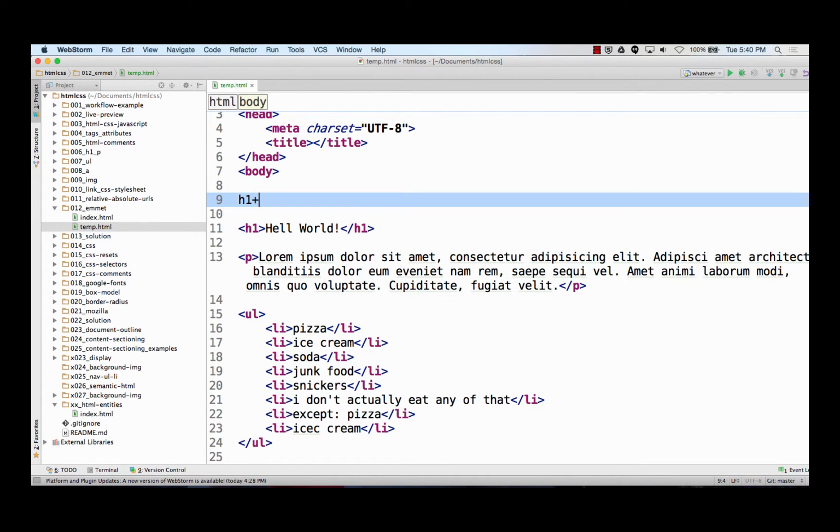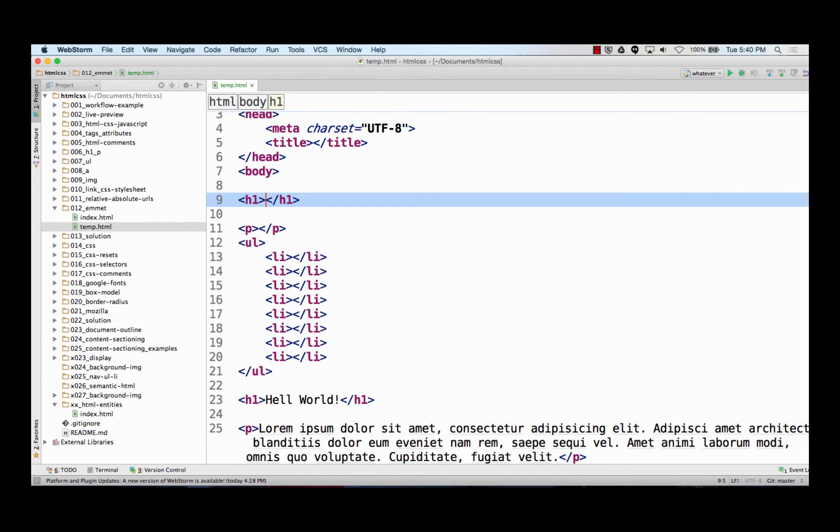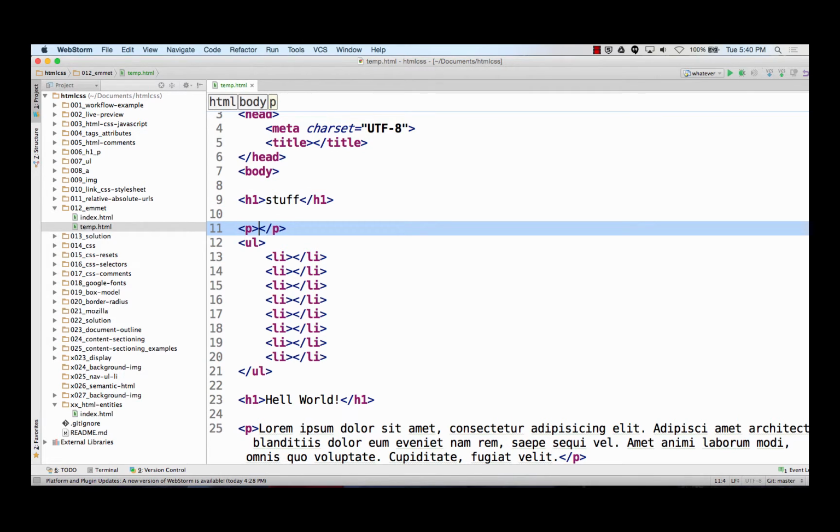H1 and at the same level, right? A sibling. A paragraph and at the same level. An unordered list and a descendant from unordered list, li times 8. Whoa. And then it's all stuff. Lorem.